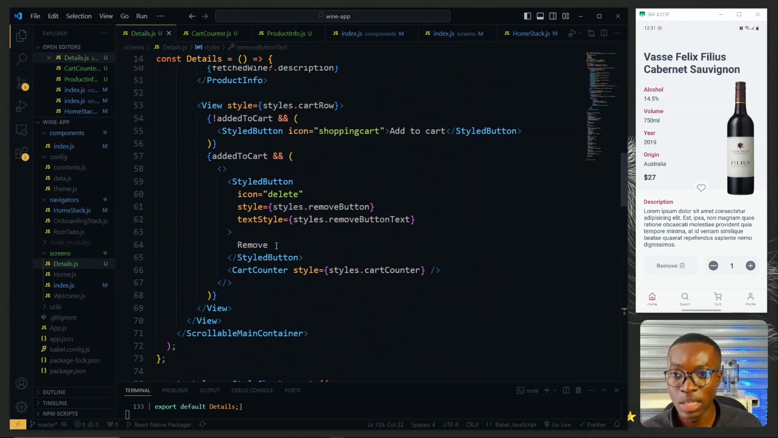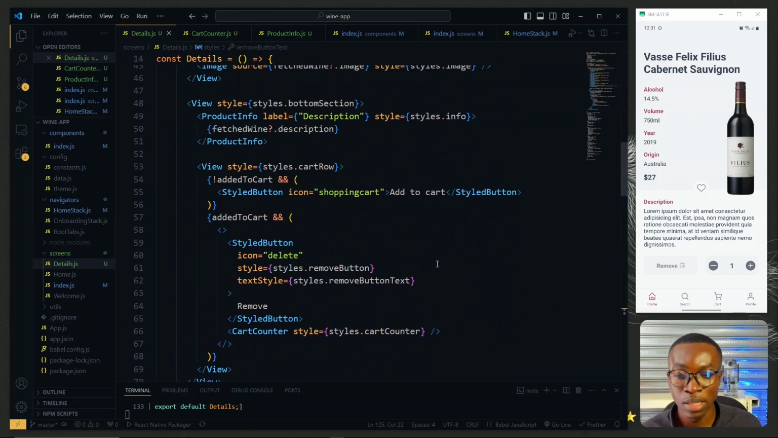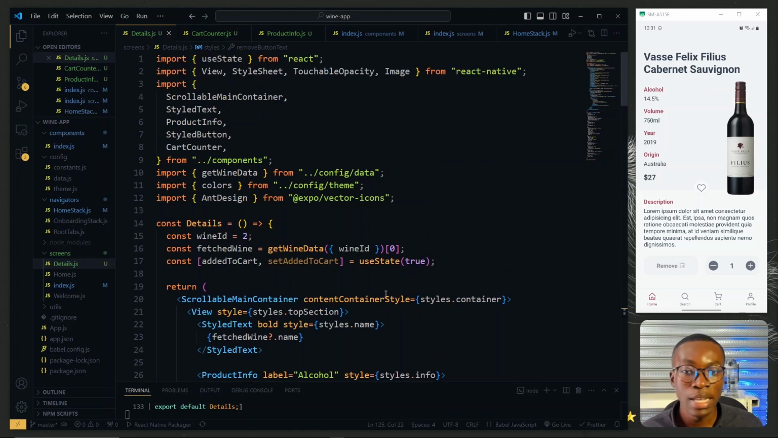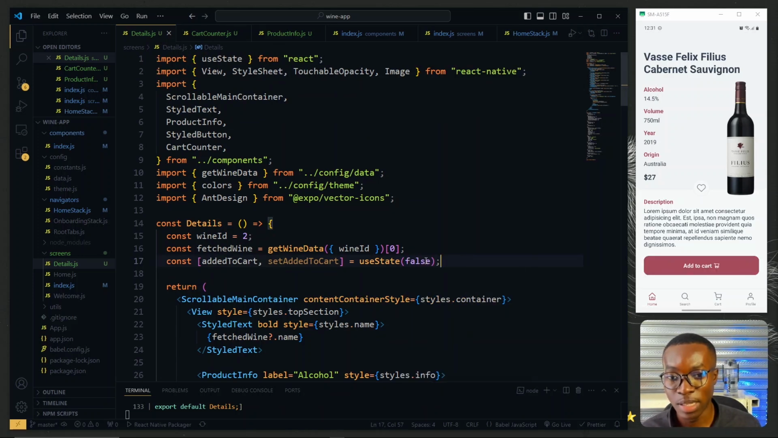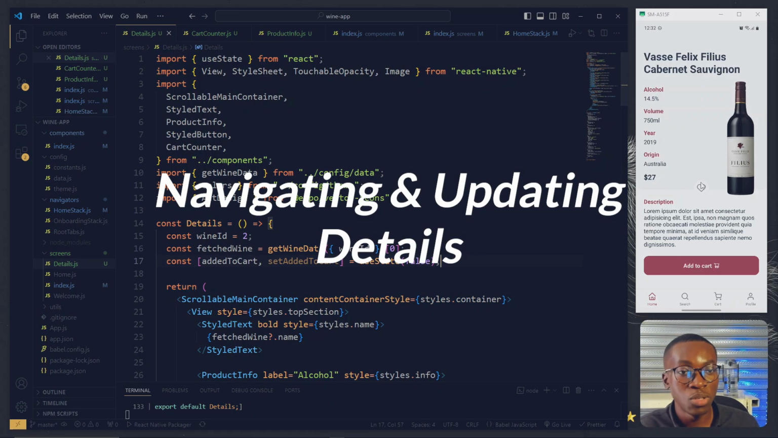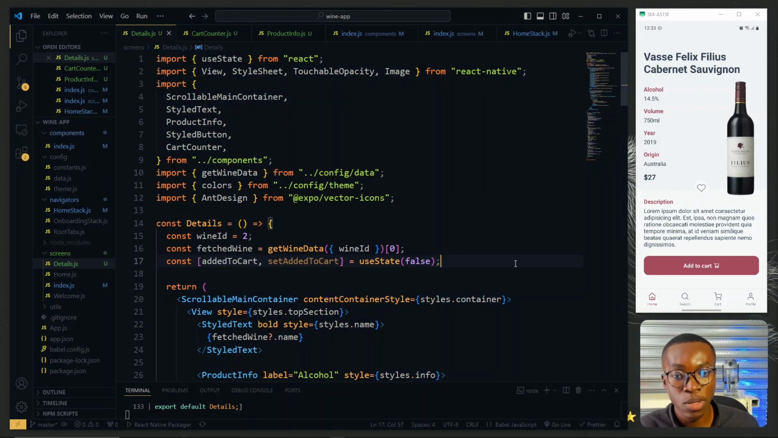Now we are done with this section for alternating the buttons. And actually, the item has not been added to the cart. So we set the initial value of added to cart to false, so that we can have our add to cart button back. Now at this point, we want to set up navigation to this page when a product is pressed on, while displaying the actual details of that particular product.